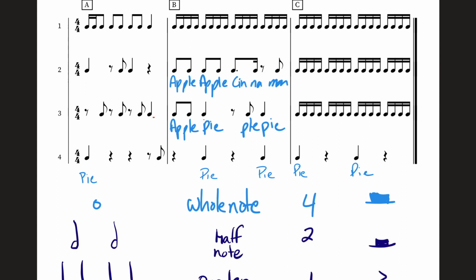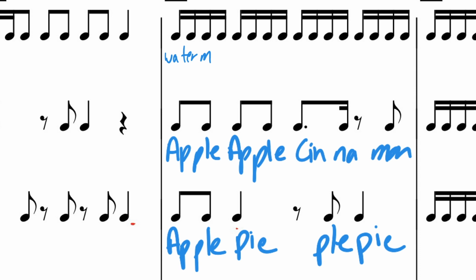And let's go to the top of bar B. So whenever we see 16th notes like that, four of them coupled together, I'm going to zoom in, and I'm going to write watermelon. That's like a dot, dot, dot, dot, because it's watermelon, watermelon, watermelon, watermelon, while the second line is saying apple, apple, cinnamon, apple, watermelon, watermelon. Okay, so maybe we can understand that a little bit better.